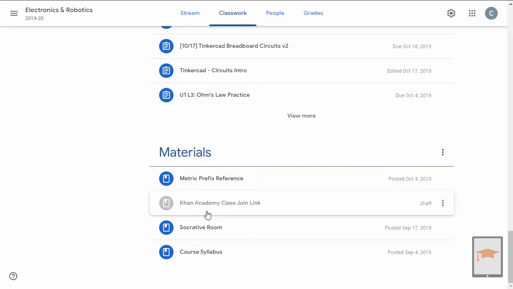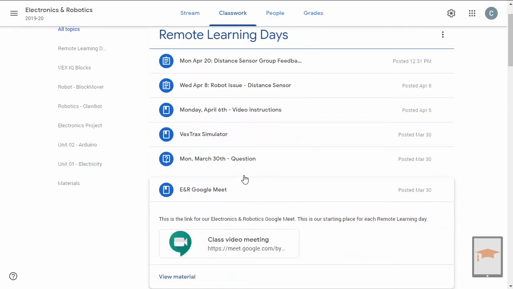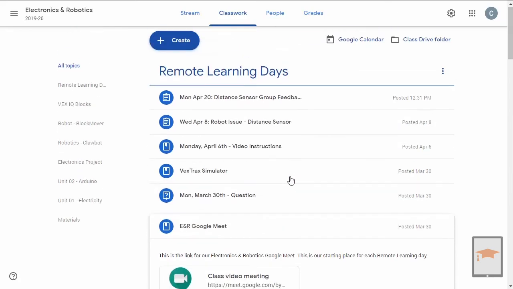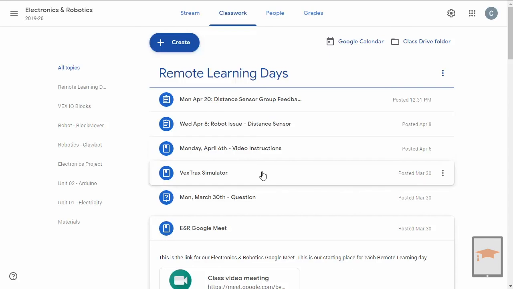I have a pending link for a Khan Academy class. I also have a metric prefix reference. I could put my Google Meet link down here, but since we haven't been using that all year, I have it under our Remote Learning Days. So anything that's going to be some kind of a permanent resource that you want your kids to know about or have access to, I would recommend you use materials posts for those and keep them organized.